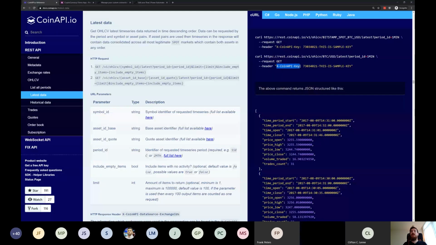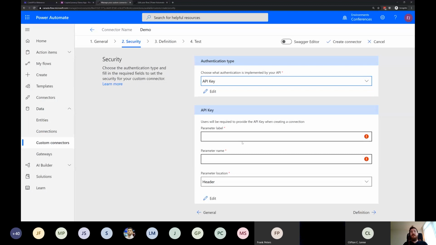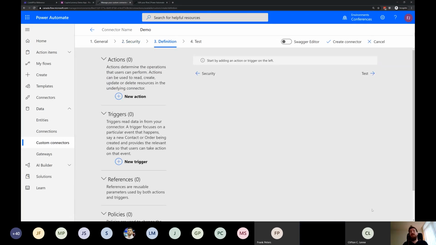And this is what the actual key token is. So I need to copy that, come into here, and I'm going to pass an API key and pass through the parameter, which is the API context that they're expecting within a header. So if I press Next, that's security done. I don't need to do anything there. When someone then uses this custom connector, they're going to have to make a connection by providing the API key at that particular point.